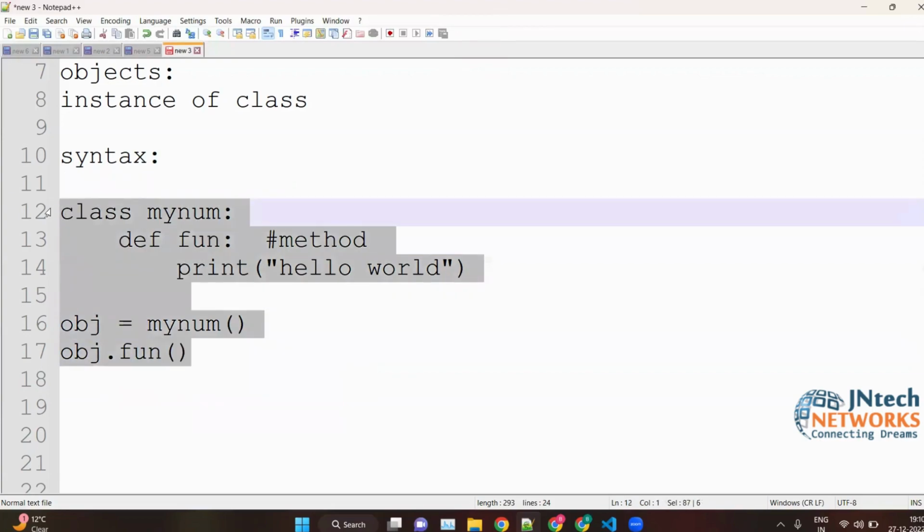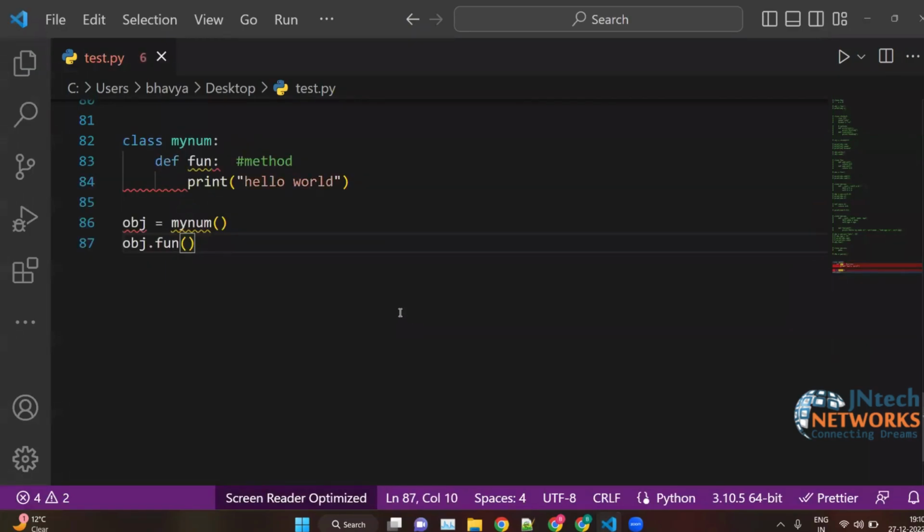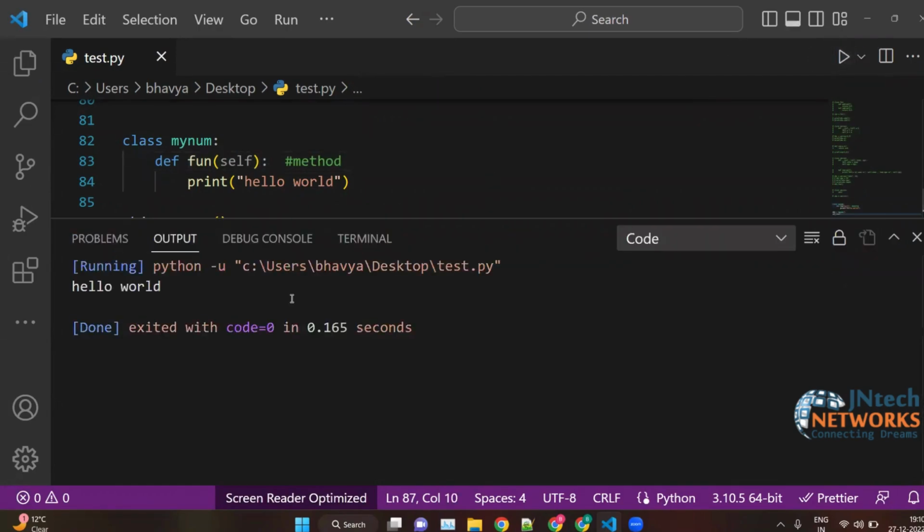Let's copy this and run it inside VS Code. Save it. Sorry, we have to put parentheses, I forgot to put them. And then we have to put self here. Why we put self, that we will see. Now run this. Hello world.